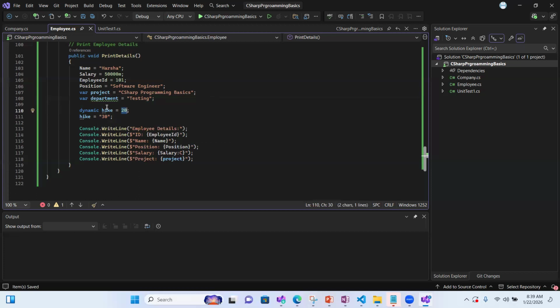Normally, initially you declared an int value. After that, in the same hike variable, you are assigning a string. So normally it is a problem, and it should throw the exception while writing the program, but it is not throwing it. It will throw the exception when you are executing this program. That is the difference between dynamic and the var keyword. It is a very, very important interview question.